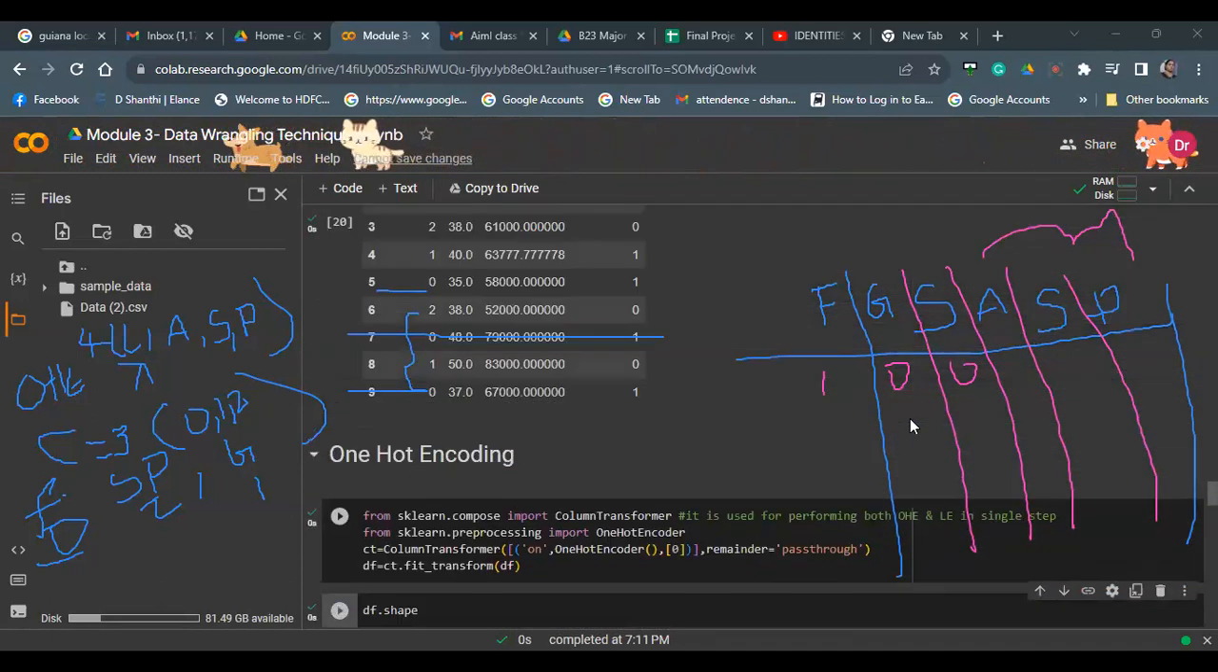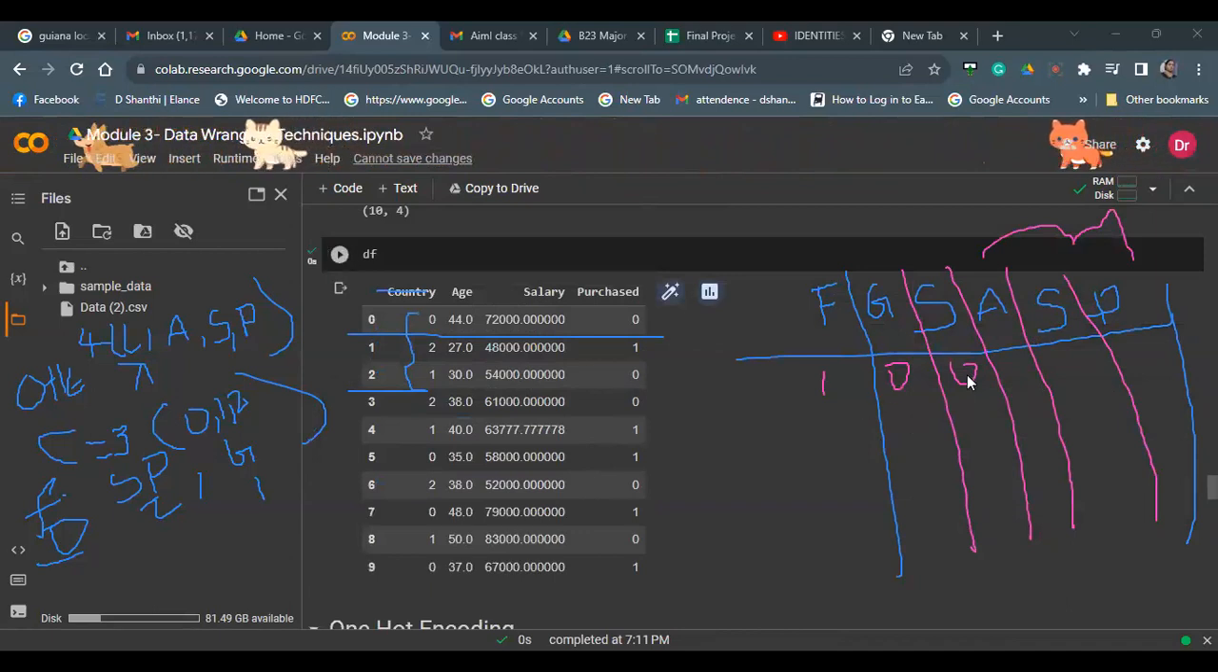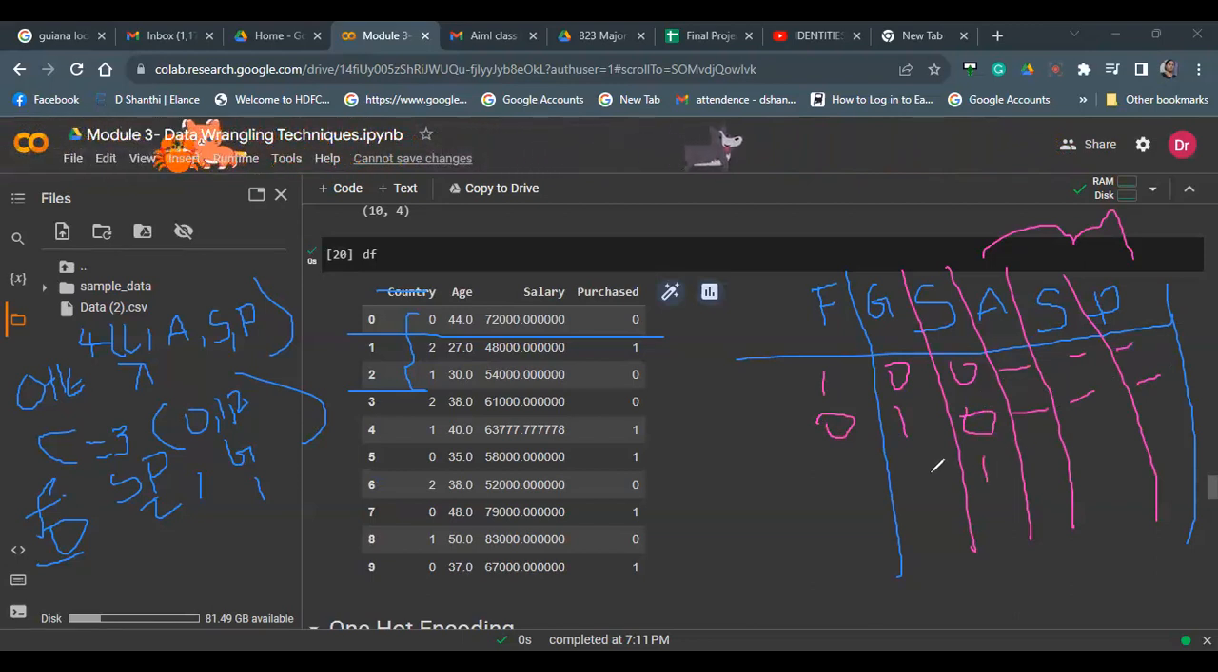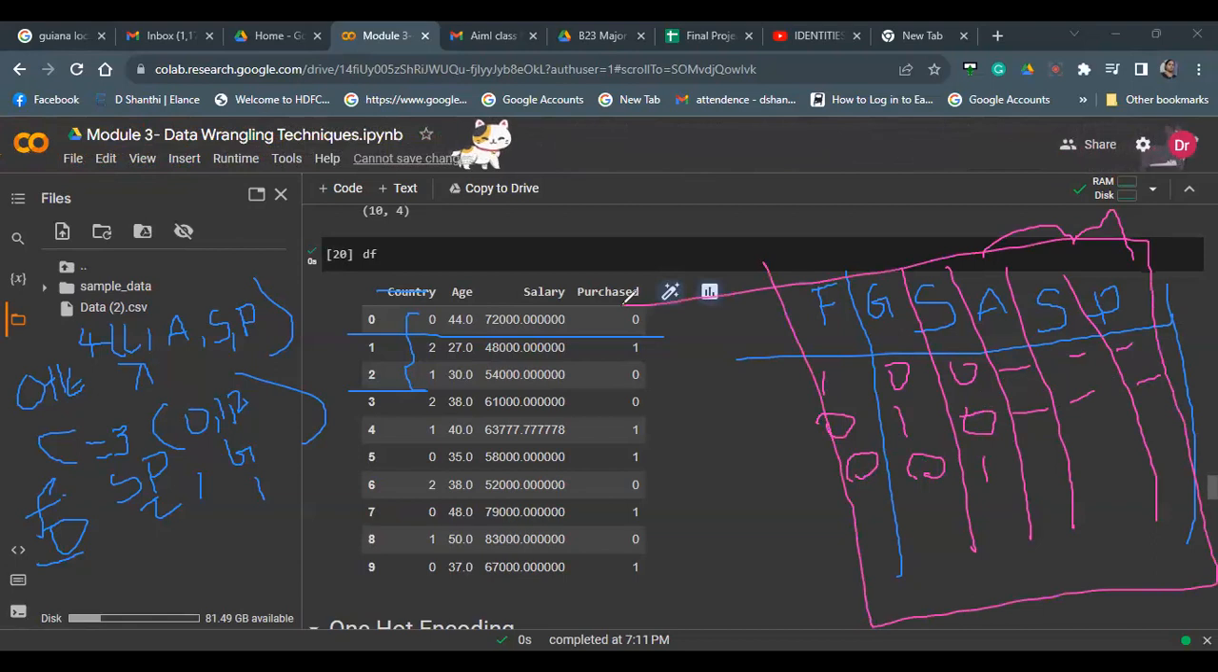When France is there, Germany and Spain are 0. And when Germany is there, France and Spain are 0. And the remaining content will be as it is. You don't want to modify it, right? You want to pass it through, so you simply pass it. And if Spain is there, then the remaining will be 0. Like that, we need to fill this data.